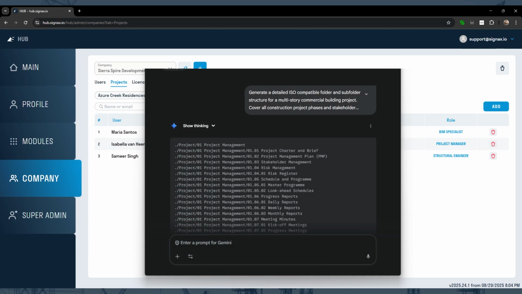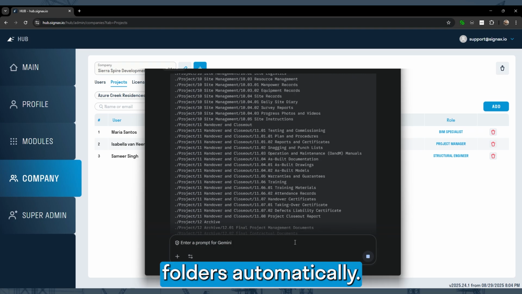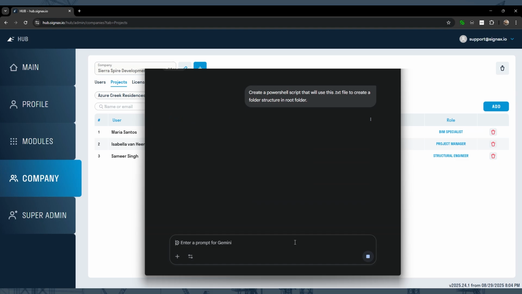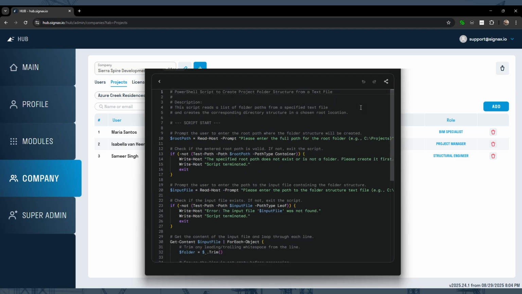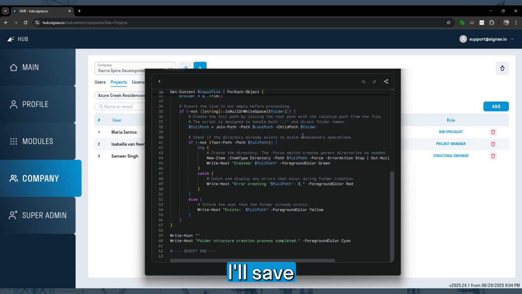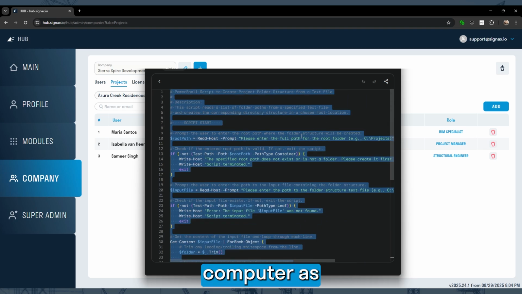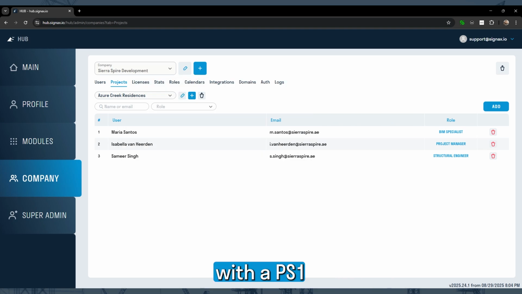Now for the magic. I'll ask the AI to write a simple script that can read my text file and create all these folders automatically. I'll save the generated script to my computer as a PowerShell file with a PS1 extension.